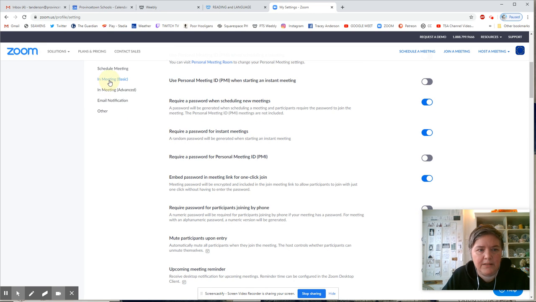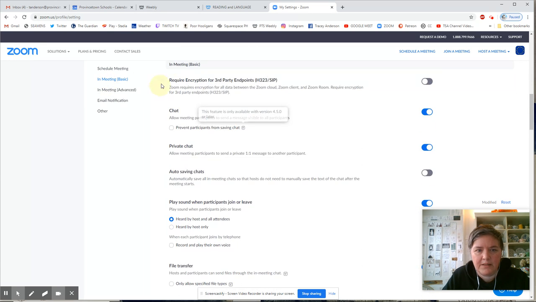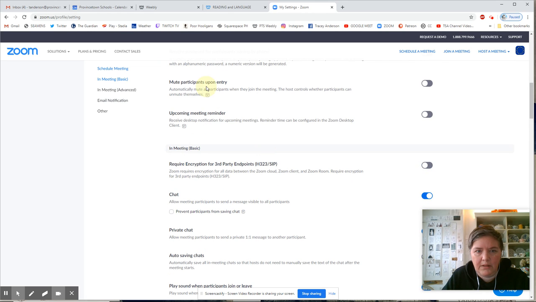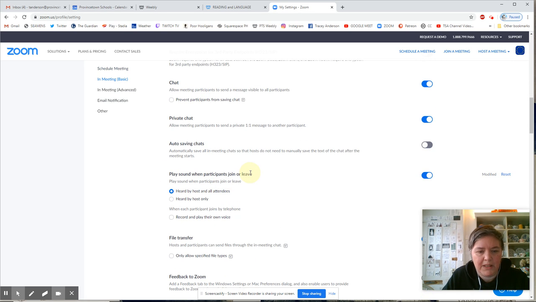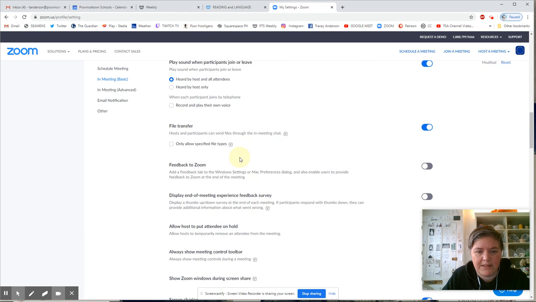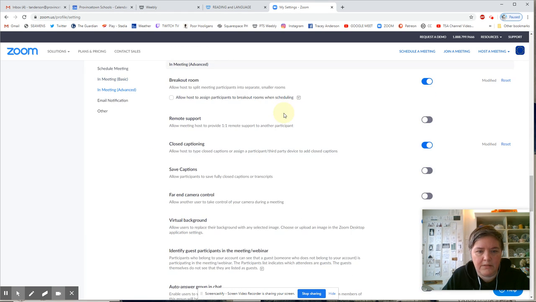So I need to find in-meeting basic settings. I'm going to scroll down to there. Mute participants upon entry. You can do that as a meeting host and then they can unmute themselves. That's actually probably quite a good idea, but we'll leave that as it is. Here's where we want to get to if you're setting up a meeting and you need closed captioning. This is basic stuff. Let's go to advanced.